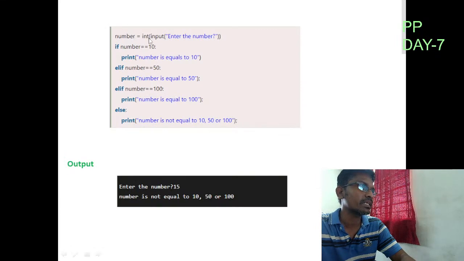number equal to int of input of enter the number. If number is equal to 10 colon, then it will print number is equal to 10. Else if, so here you have to write ELIF. ELIF stands for else if. Whereas in C programming you have to write else if, in Python you have to use ELIF. So that is called else if.